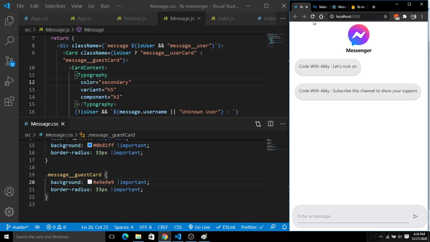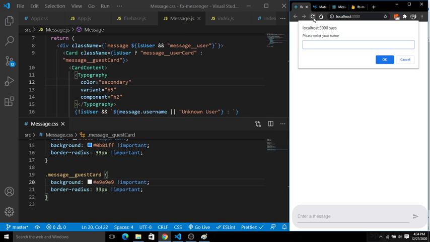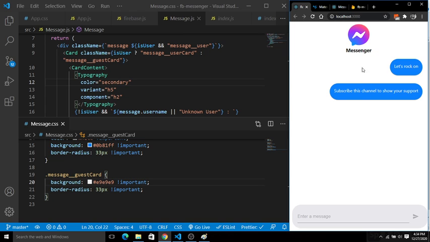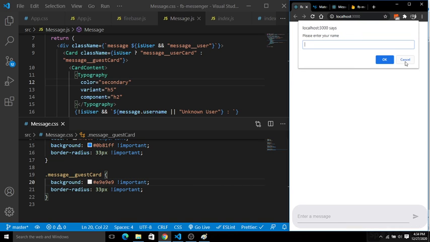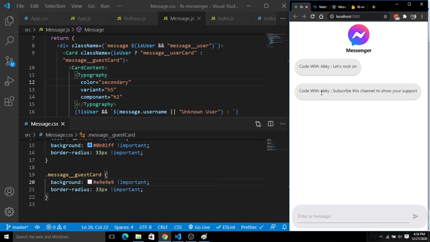Okay, refresh this one more time, code with a key, hit the enter. You can see this. Got it? When I refresh this, cancelled it out, you can see here. So when we have this native user, there is no username appeared along with the message, but when we have this guest user, then the username is appeared.